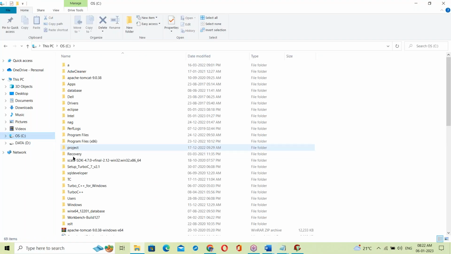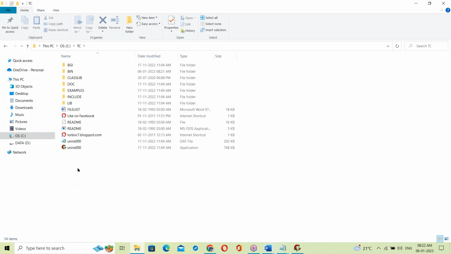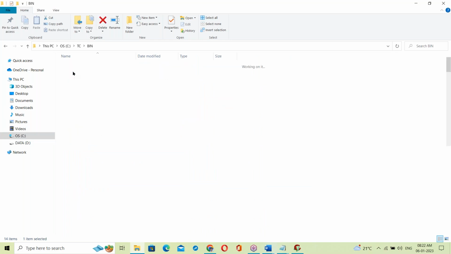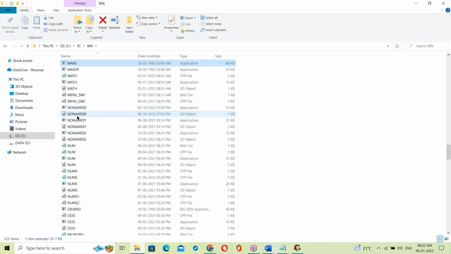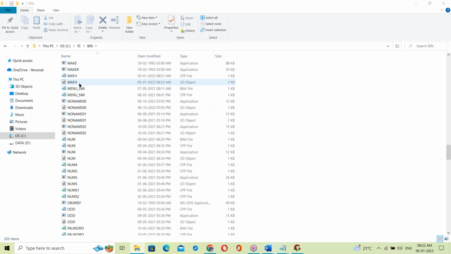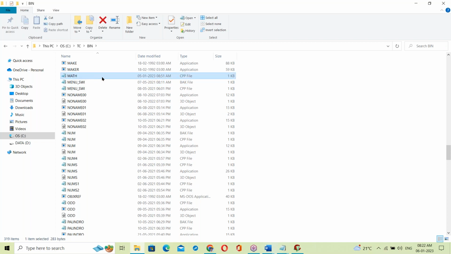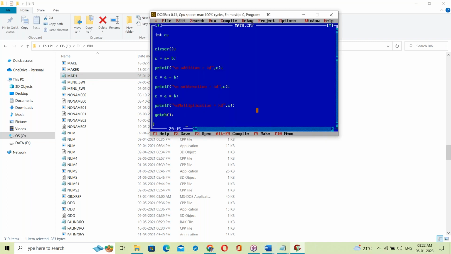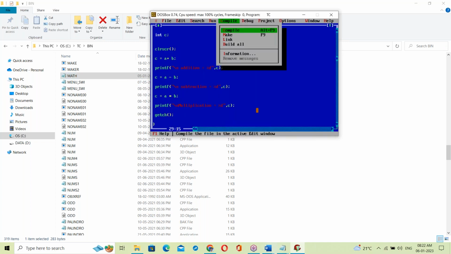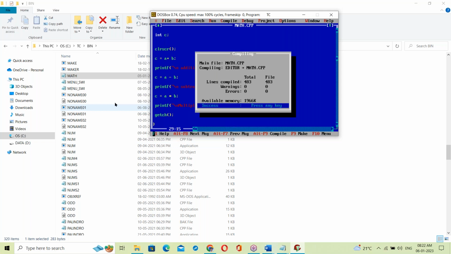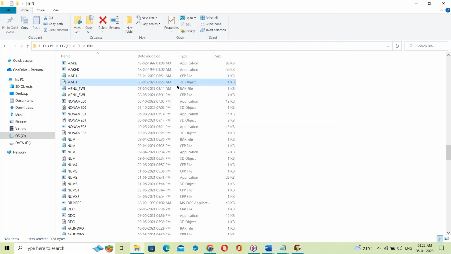C drive, TC, Turbo C, bin. Here math.cpp is available. Let me delete all the old files. So this is the program math.cpp. Let us compile this with Alt C.